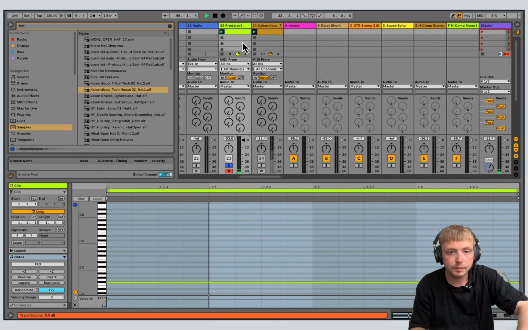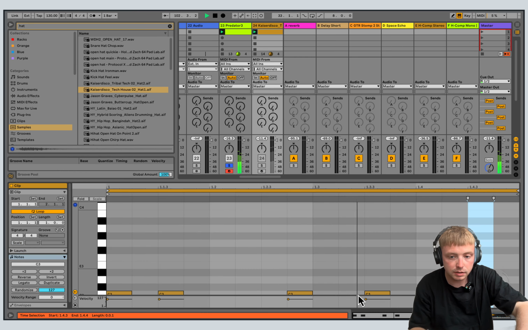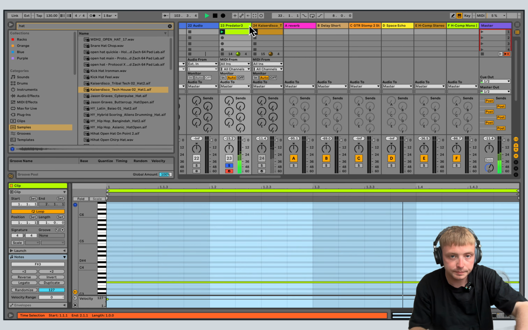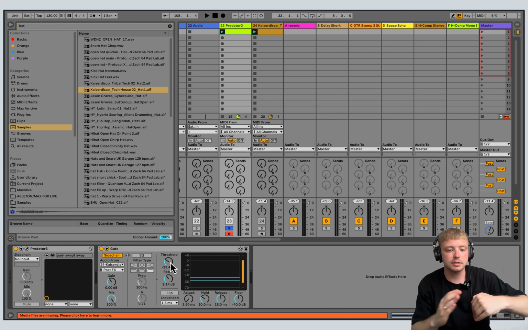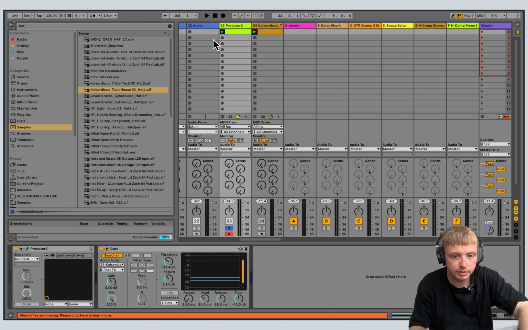Right, so we need to mess with this. So you can see this is triggering that. So you mess with the threshold and the return, and that's kind of how long the gate is open for. You can see as I'm messing with it, you can hear the difference. Look. It's a little bit longer, so you can hold it here.